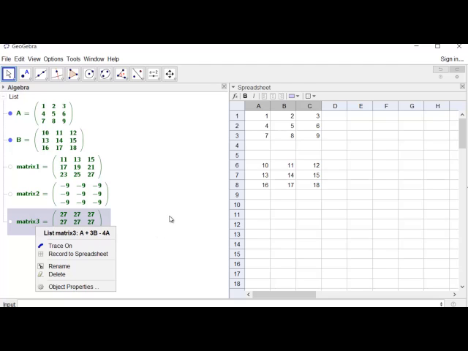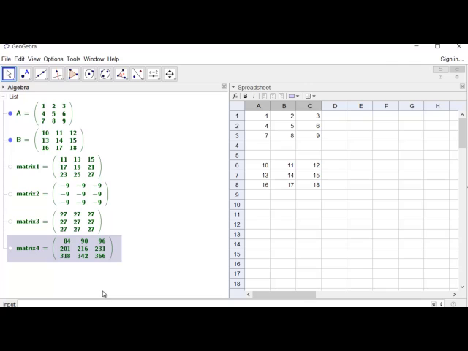We can also do, you'll see here later on, A times B. We haven't actually looked at this yet, but you can see you can do A times B here as well. So it's quite an easy way to do matrices in GeoGebra, and we'll be looking at this in a bit more detail later on. Okay, bye for now.